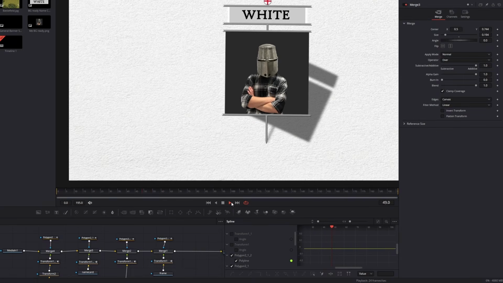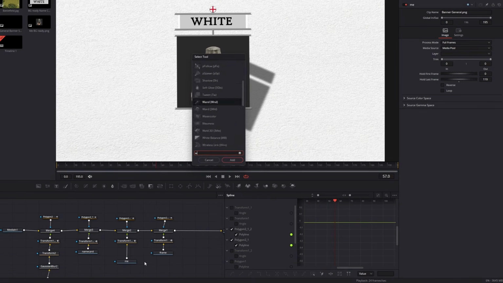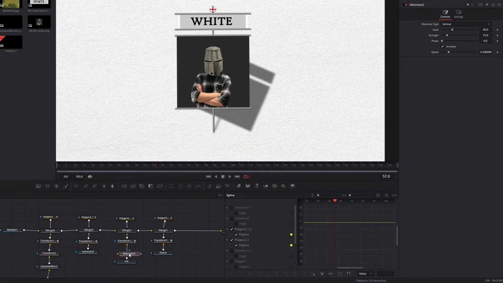Brilliant. Lastly, press Shift spacebar and search for waviness. Connect it to your nodes and change the setting from vertical to horizontal. Reduce its properties as well.